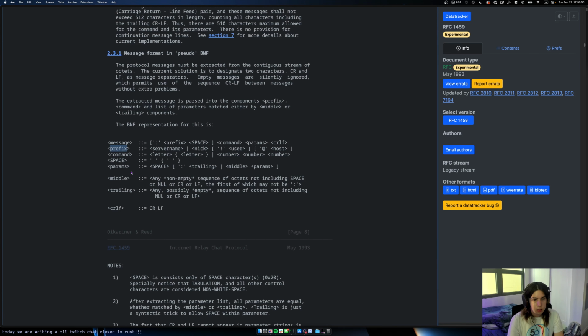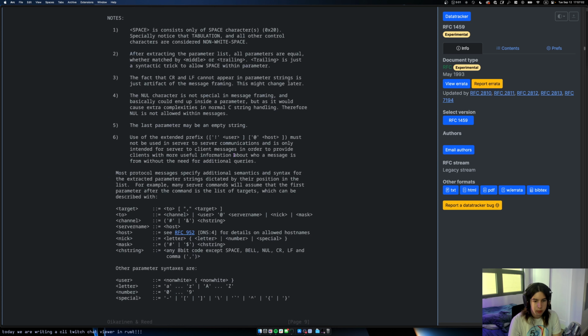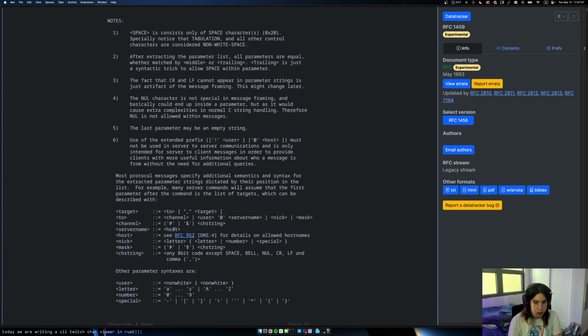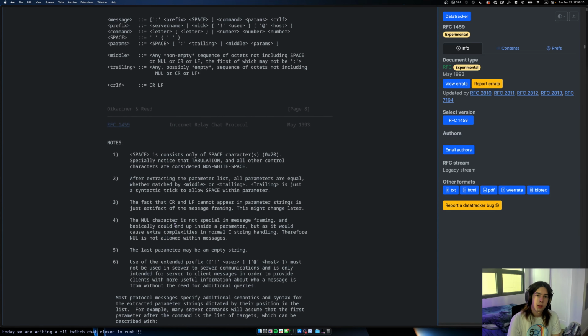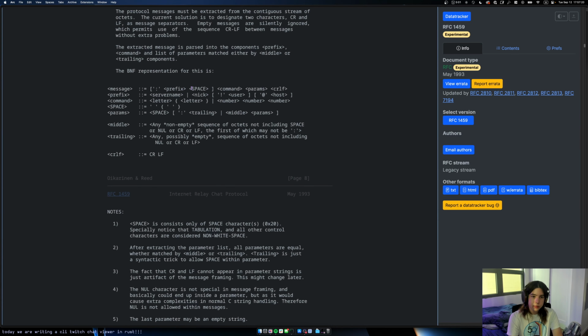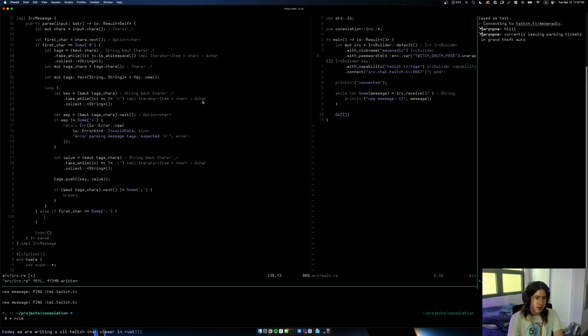Prefix can be a server name or a nickname, and it can also have a user and a host. Server name can be a host. So actually, I think for now, let's just grab the whole prefix as a string instead of parsing out all the pieces of it, because yeah, it's too much work.